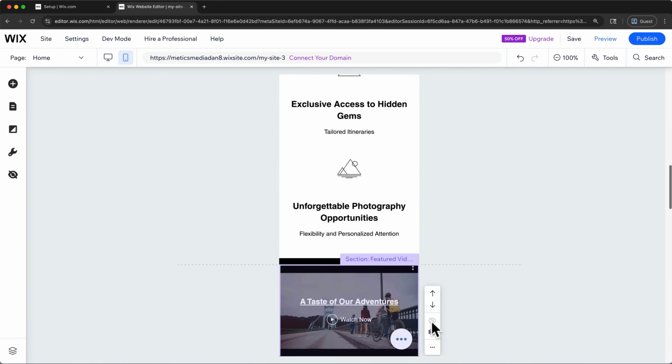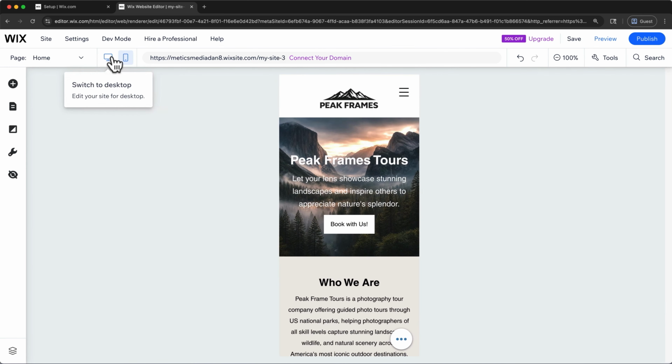When you're happy with all your mobile edits, you can scroll back up and return to desktop view.